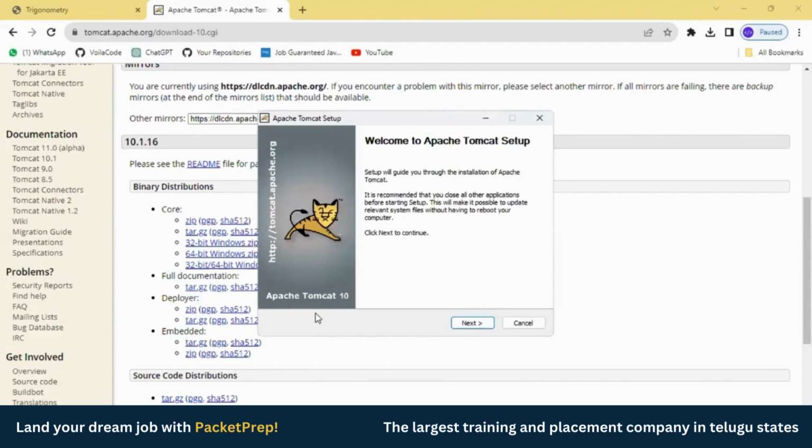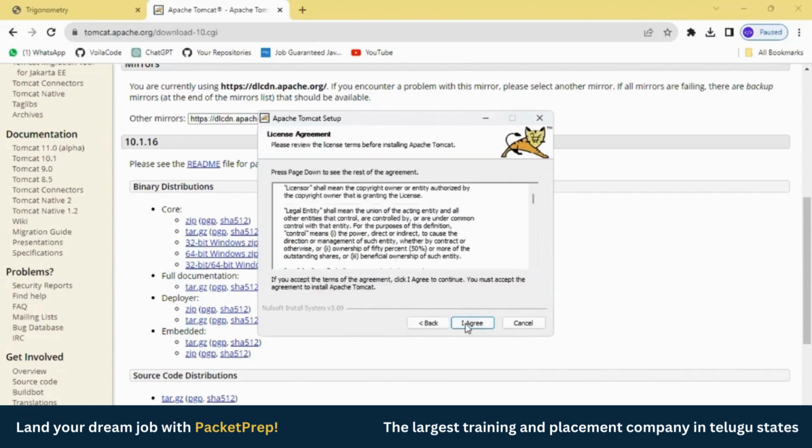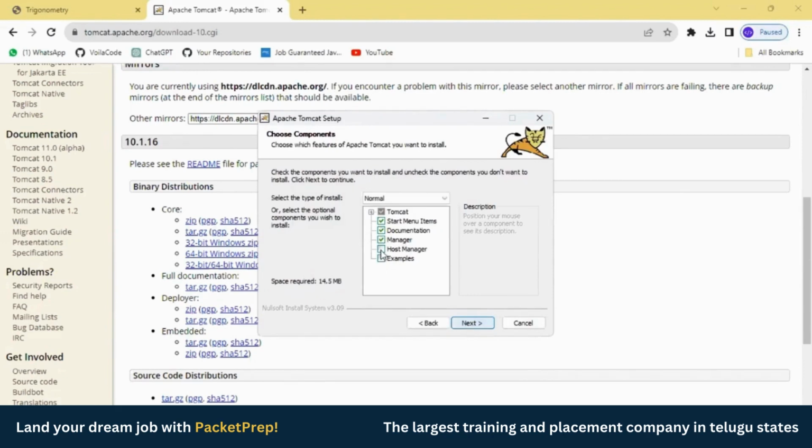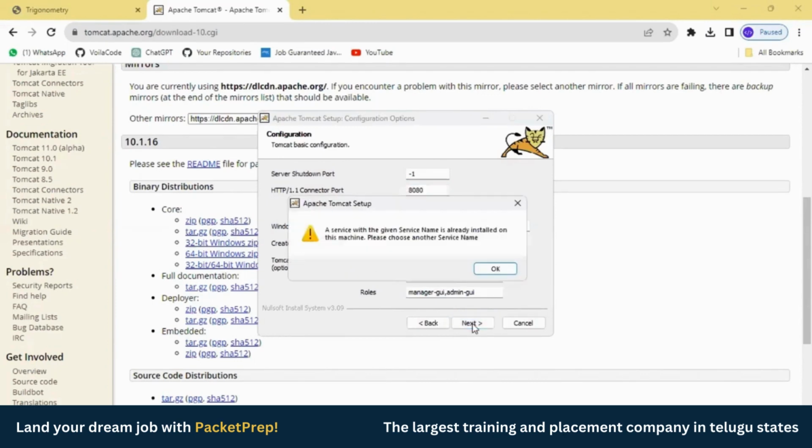This shows us the setup of it. Click on next, and then I agree. Click on agree. Here just select host manager and examples and then click on next. Here, what will be the port of your connector? The default is 8080. I'll go with this one, so I'll use this port only. Then click on next.